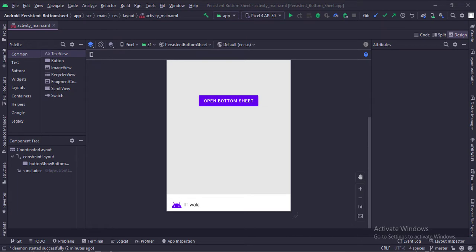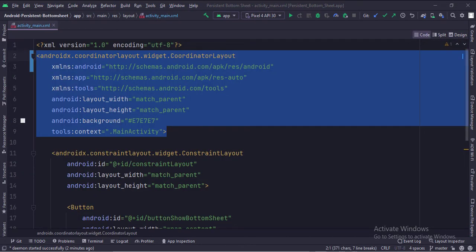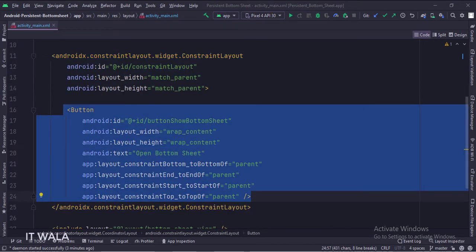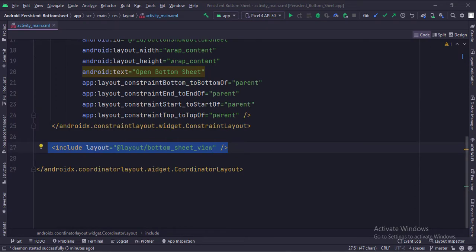Let's see the code. The coordinator layout is the root layout. Inside the root layout, we have a constraint layout that has a button. And below this, we have a bottom sheet.